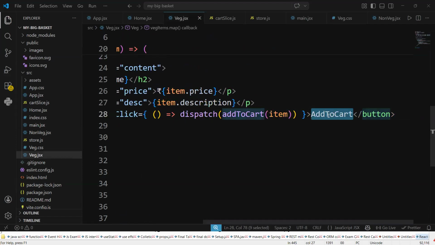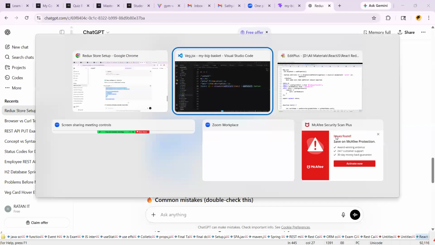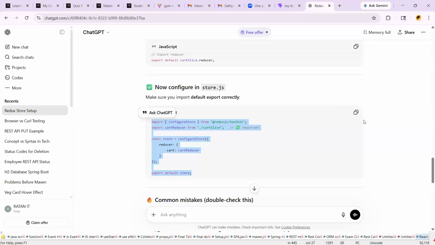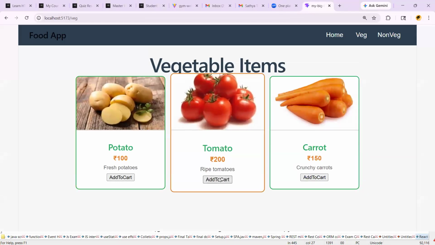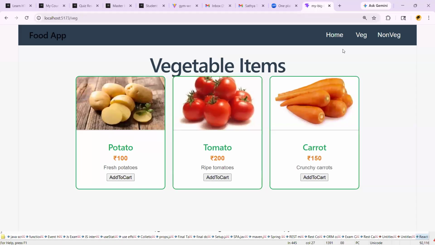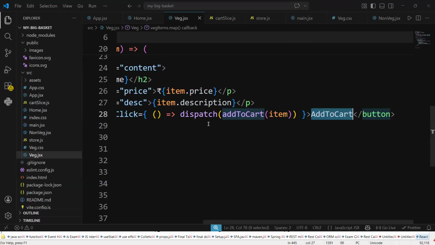That's fine. Step 5. Use selector. Get the data from what? Store. See guys, when you click on this add to cart button, you click it multiple times. Add into what? Cart. Then the cart number should be increased. What should be increased? Cart number.